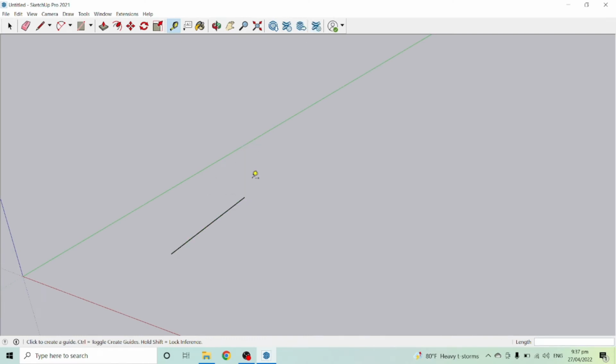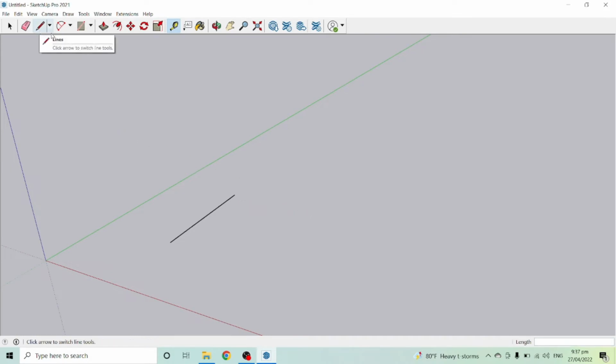Okay, let us say that you want to create another line here because you want to create a 3D shape or a cube. All you need to do is go back to the line tool, click this one, or just press the letter L.